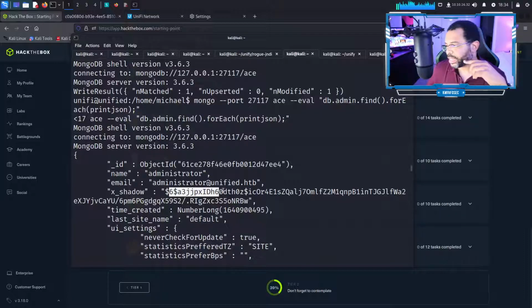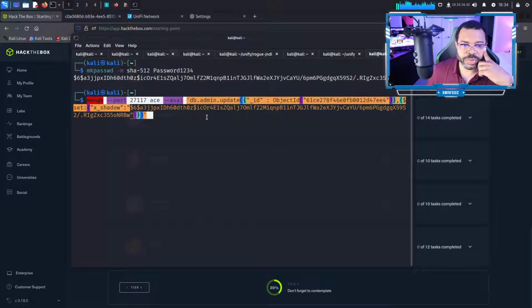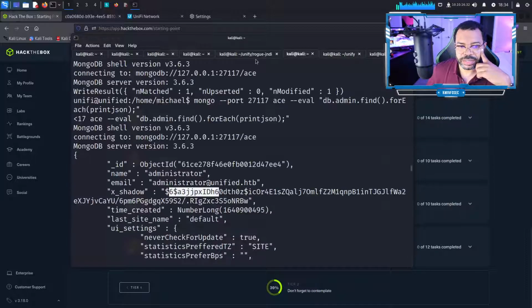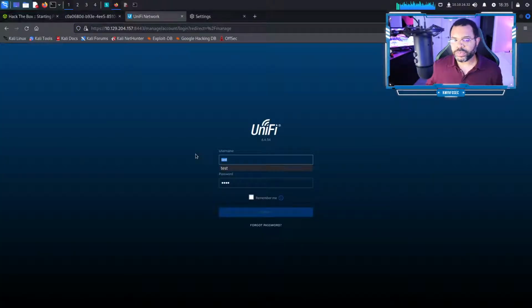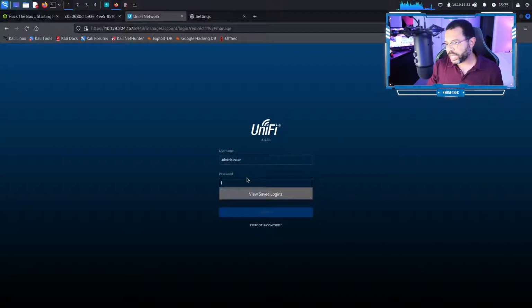So JJPX. And let's look at what I had before. JJPX. All right, that looks good. NRBW. Let's see what we got. Make sure that matches. NRBW. So it looks like we did update the X shadow hash to match the password that we actually created. All right, that's a good sign. So now at this point, we should be able to go there and log in. We're going to go to Unify, and we're going to use administrator. The password is case sensitive, and maybe the username too, so just to be careful.